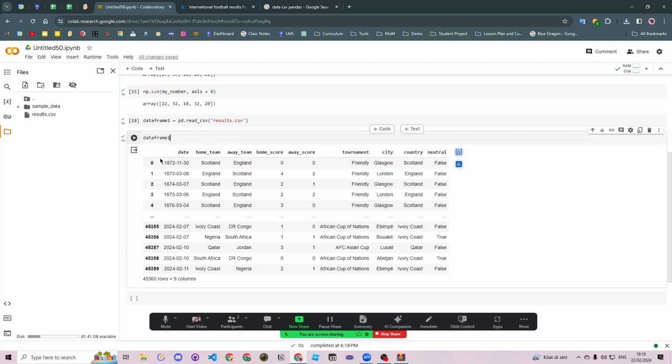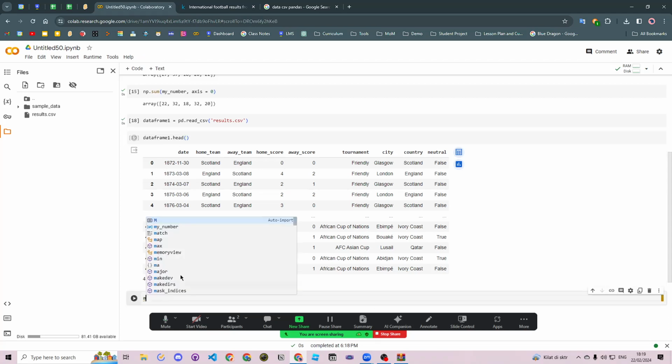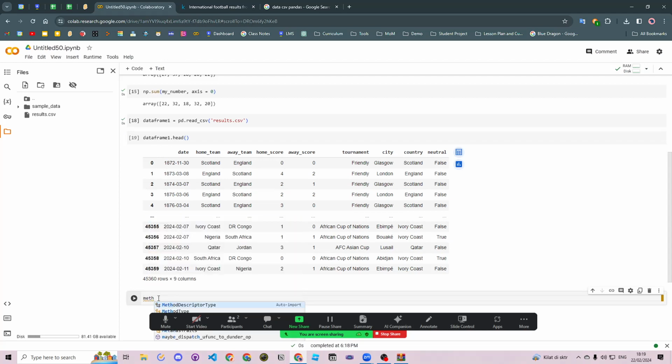And what if you want to take only the first 5 data? So data frame 1 dot head. What do you call it if you call the function after the data? Oh, what's it called? I forgot it. It starts with M. Is it module? I don't know. Method, yeah. Method. So I think this is the material from OOP, Object Oriented Programming.